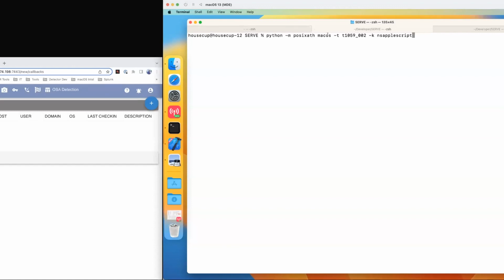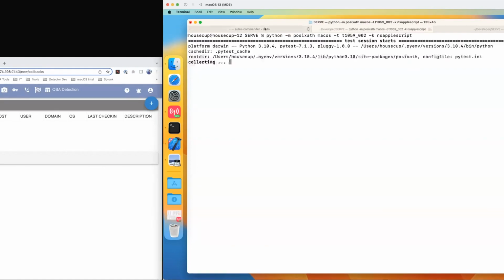On the first one, we're going to run the NSAppleScript example from the AppleScript technique. It couldn't be easier than this. You literally just specify the macOS technique number, and then you can specify a test name. But you don't have to do this. You could run all the T1059 tests if you wanted to and really make macOS go crazy. In the meantime, we're going to start up an ESF logger, and we're going to take a look at some of these events together.